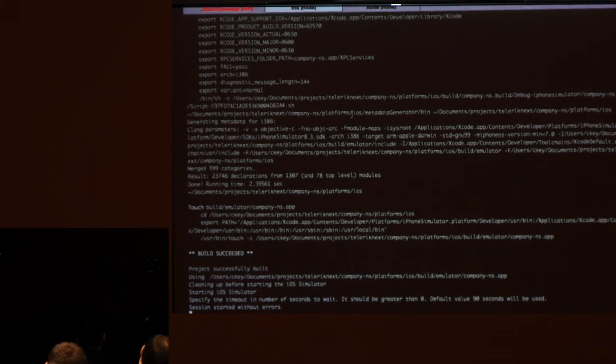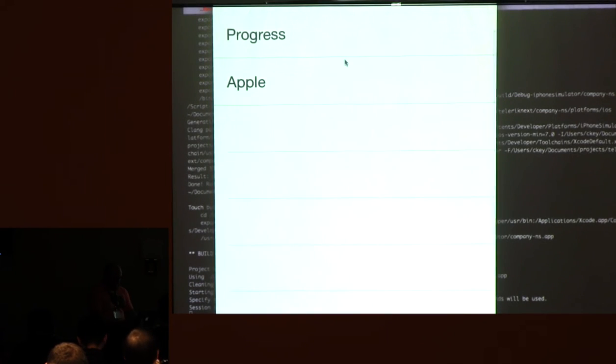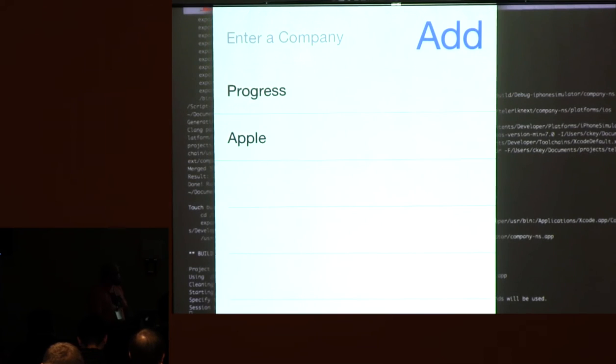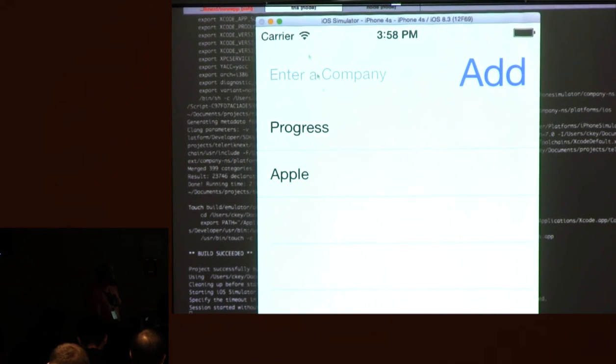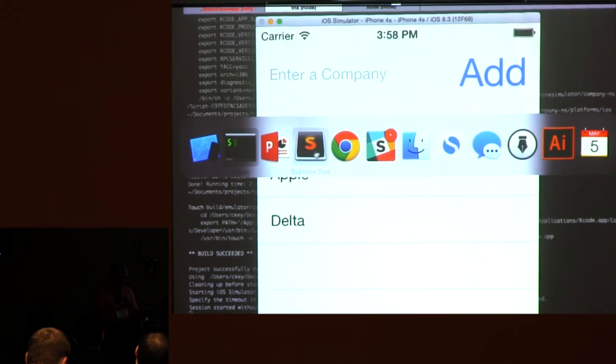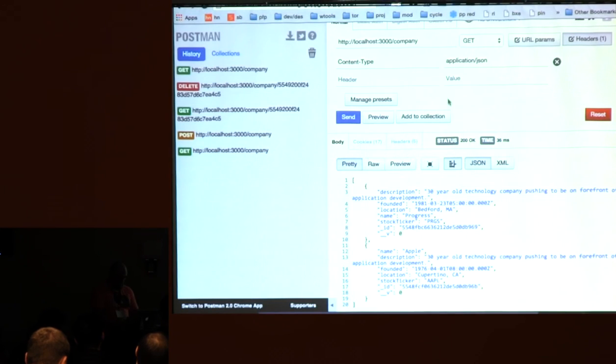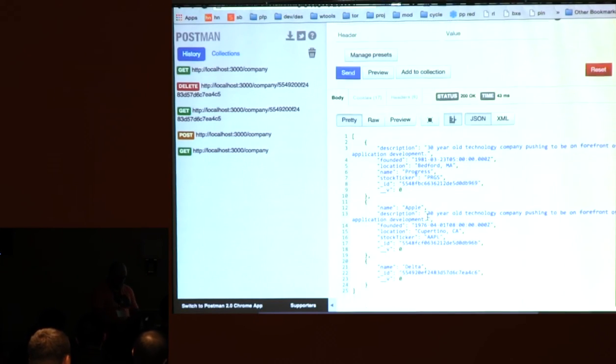And we've got to wait for the emulator. The screen is just so small. Okay, so we've got our 2. And just to make sure that I'm not faking it, we're going to add another one. So we added Delta, and you'll notice that we're just adding company names here. So we'll go over here, and it worked. Thank you. We can see that Delta has been added to our list of companies.